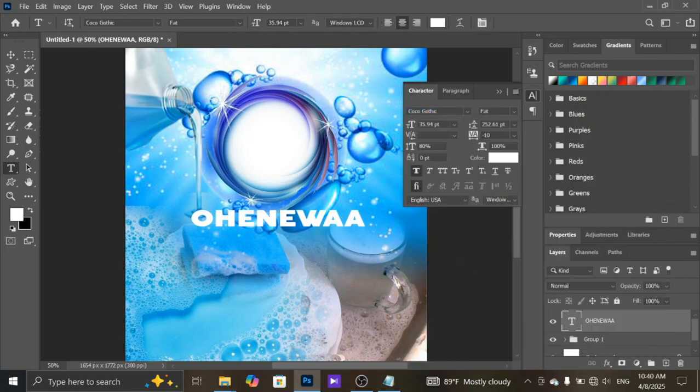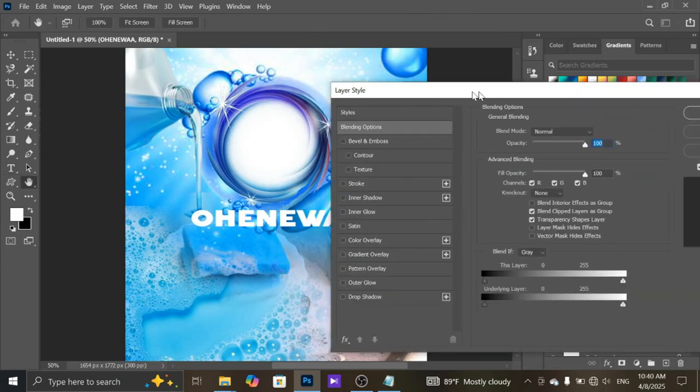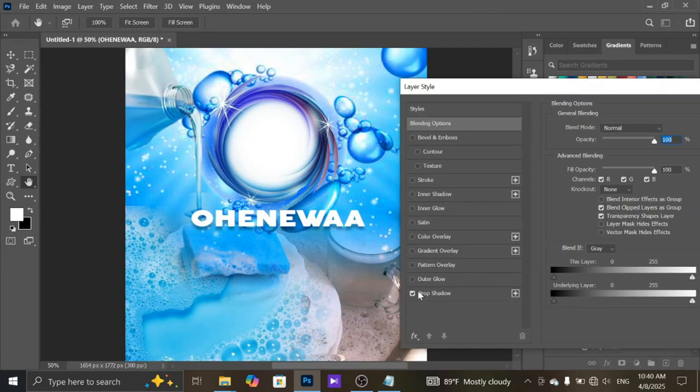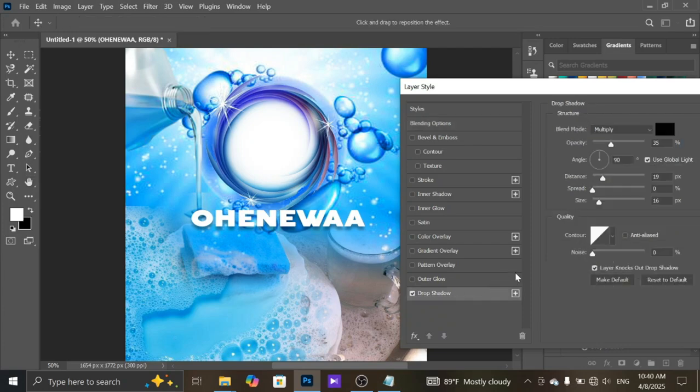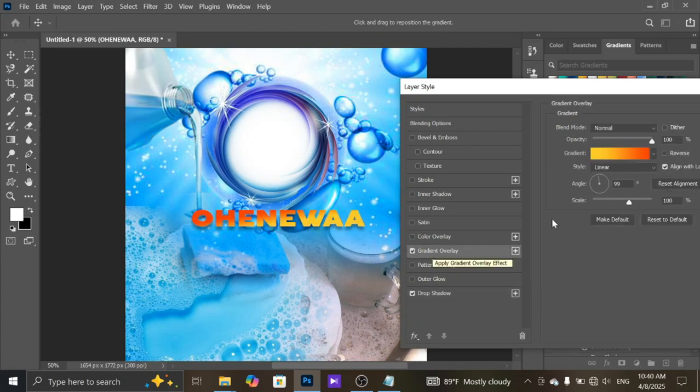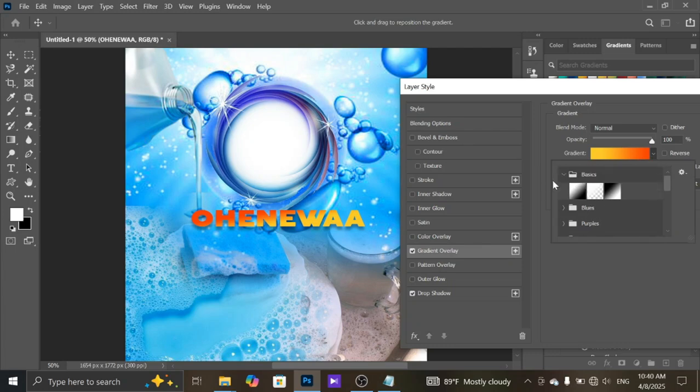So I'll add an effect to this text. To do this, click on FX under the layer panel and click on blending option. So this window will appear. Now select the drop shadow and then play around with the properties. For instance, the distance, the spread, and also the size. To make an adjustment to the shadow, select the gradient overlay. With the gradient overlay, you look through the list and then you select oranges, and then you choose this color that I just selected.